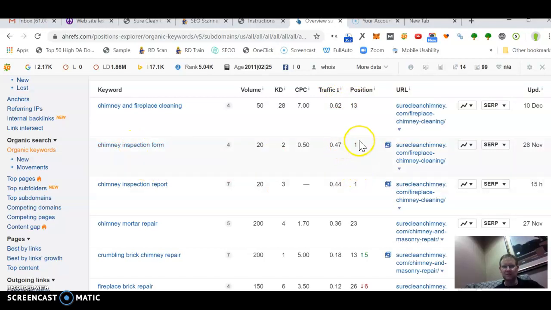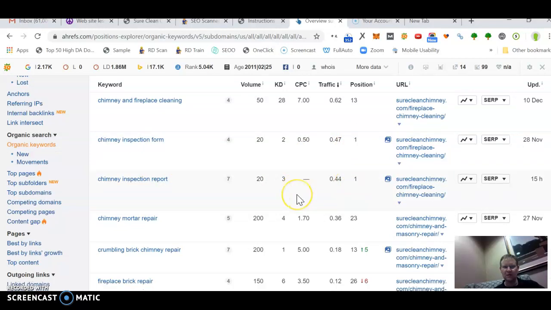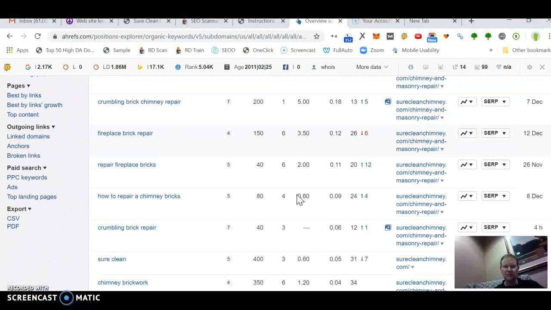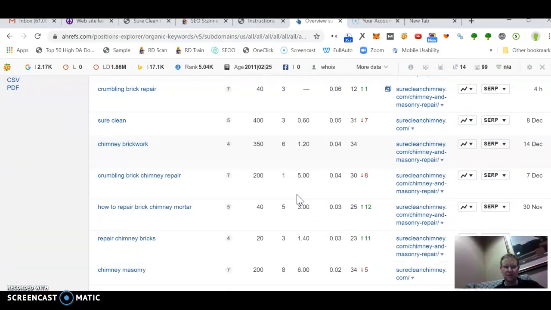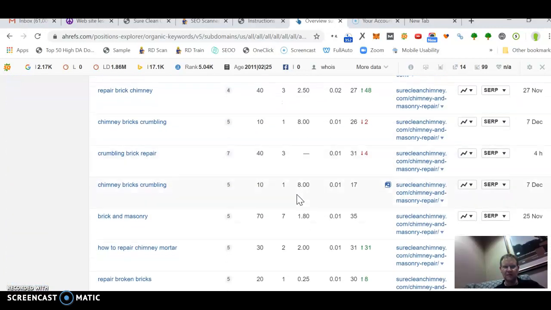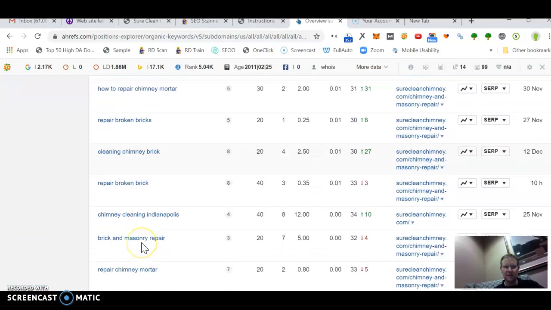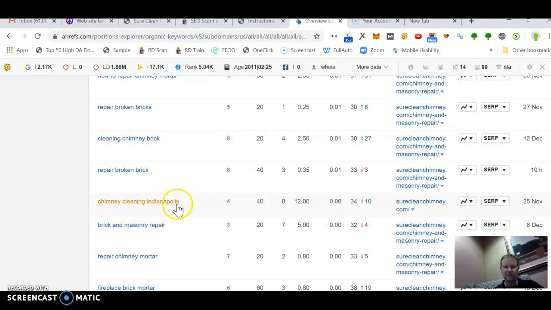Chimney inspection, you're number one. Chimney inspection report, number one. But here's where it matters. So let's see. If you're in Indianapolis, you need it to have Indianapolis in here. So chimney cleaning Indianapolis, page 30. So that's page 3 or 4. There's about 40 people looking for that.